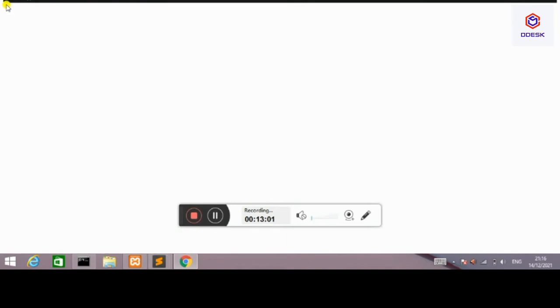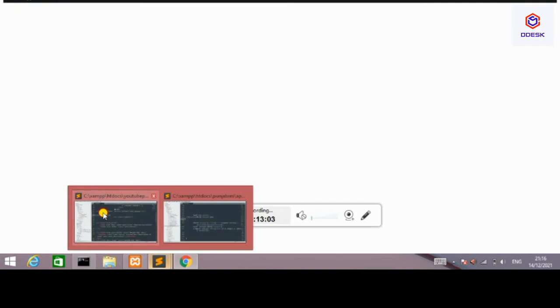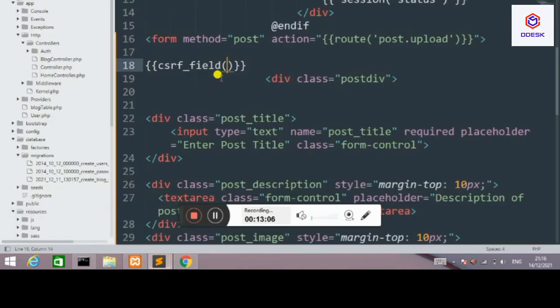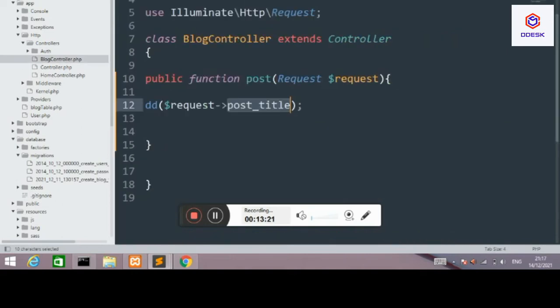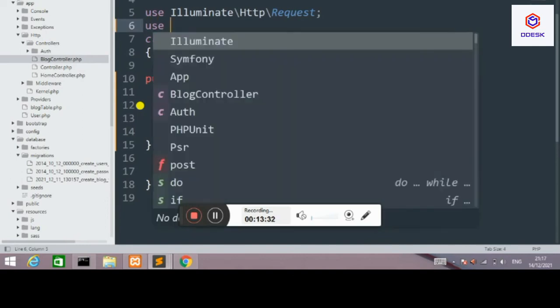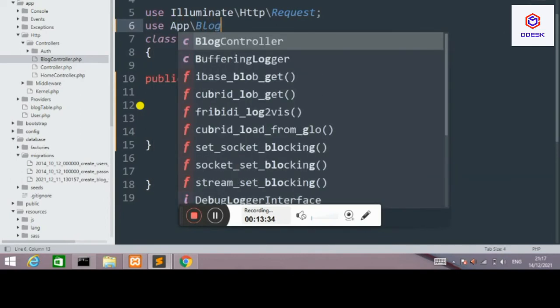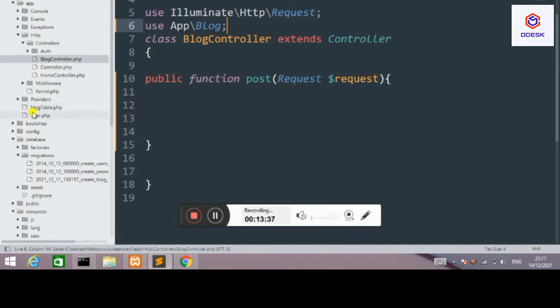Let's give here the database path, use App\Blog. Here we gave the name blog table, so I'll give here blog table. Then come into your function and make an object, new blog table. Fine, and open the object and type here post title. This should be the attribute which you declared in the database.